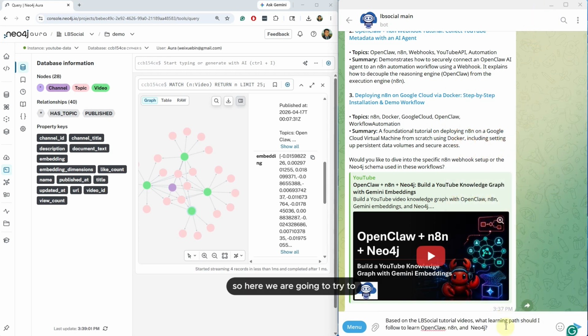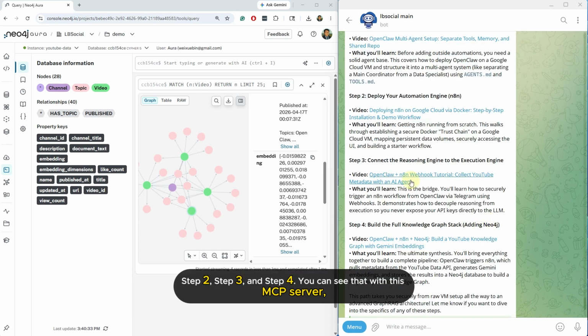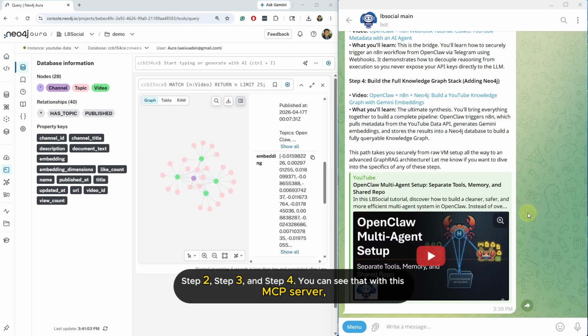Here we are going to try to ask another question. Based on the current videos, what is the learning path that I should follow to learn those 3 tools? And here are the returned learning paths: step 1, step 2, step 3, and step 4. You can see that with this MCP server, our agent has become smarter and understands our knowledge graph.